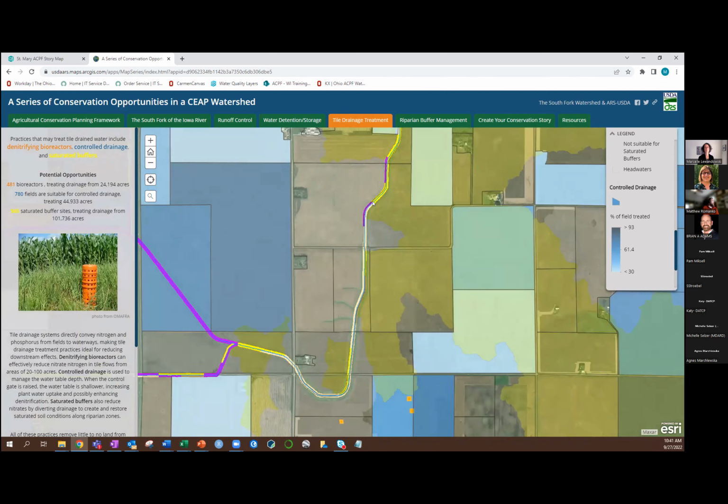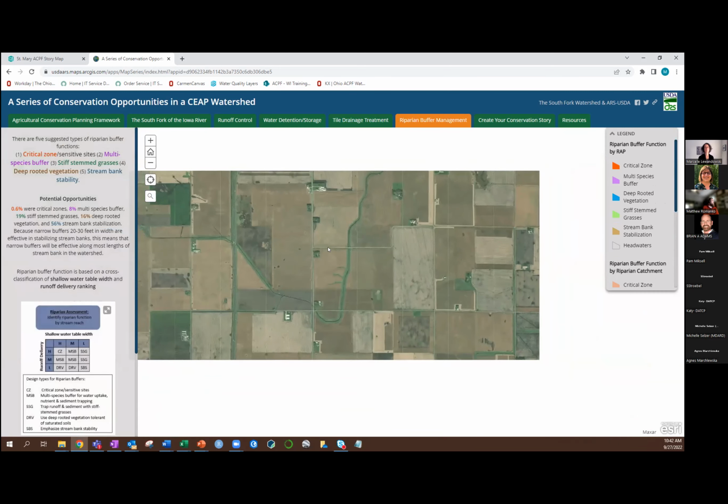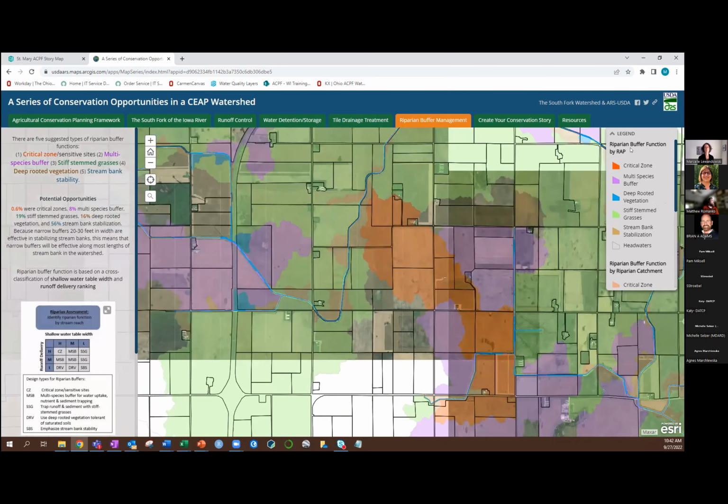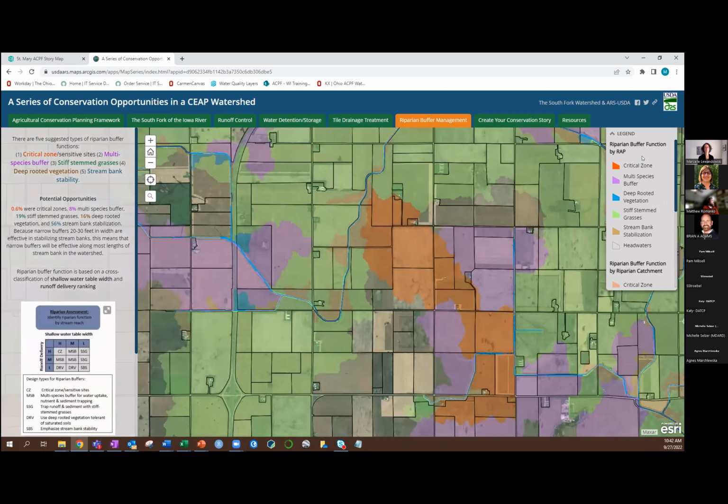So this is right along the stream here. This is that Riparian Assessment corridor. And I think that these are identifying locations that would be suitable for saturated buffers. There's also the Riparian Management tools. So the Riparian assessment functions, what types of vegetation or riparian management would be appropriate in each of those different stream segments on that riparian corridor.